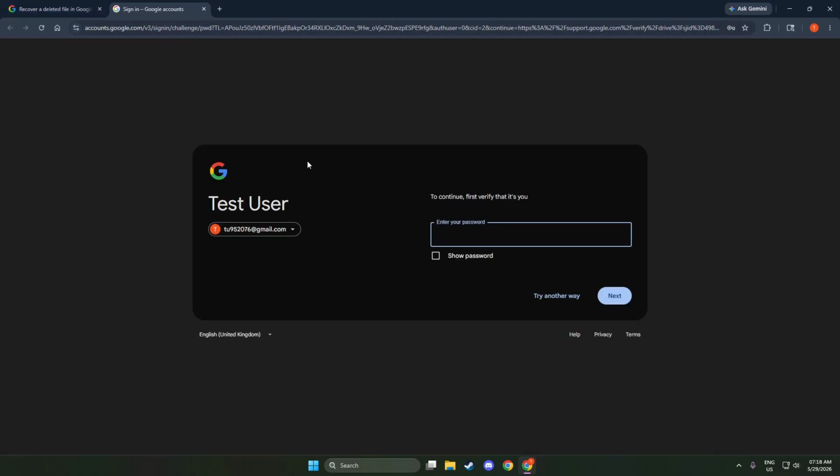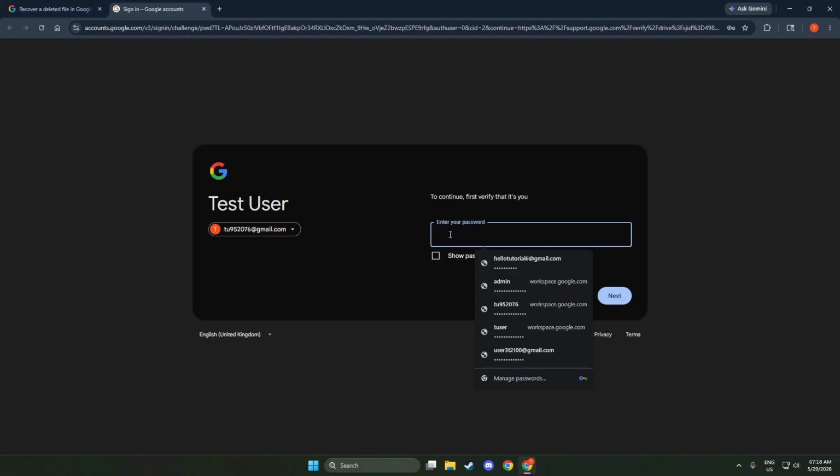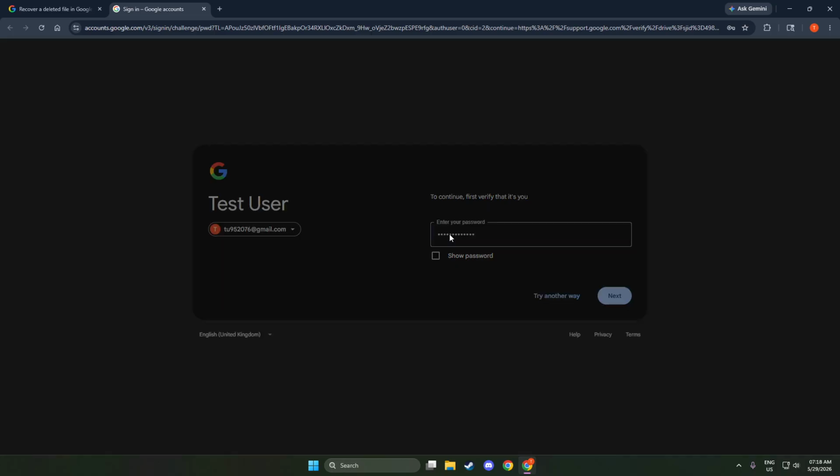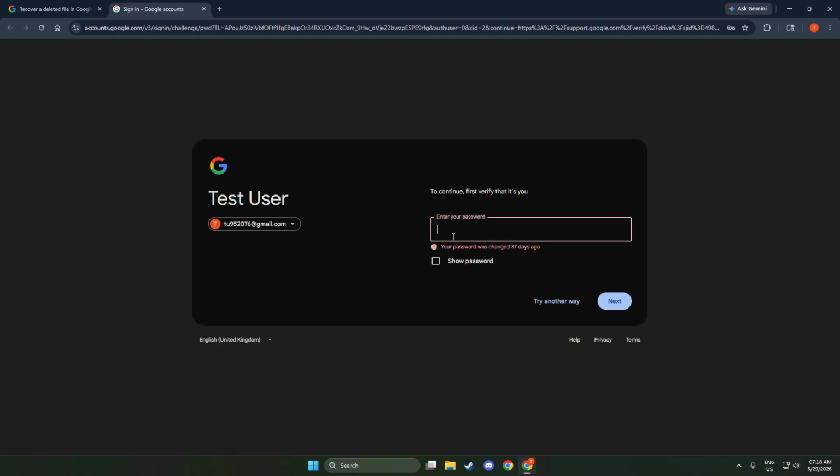Now you'll provide details that help Google identify the missing content. Enter the file name. If you remember the exact name, great. Type it exactly as it was. If you only recall part of the name, include what you can. Accuracy improves the chances of locating the right file.